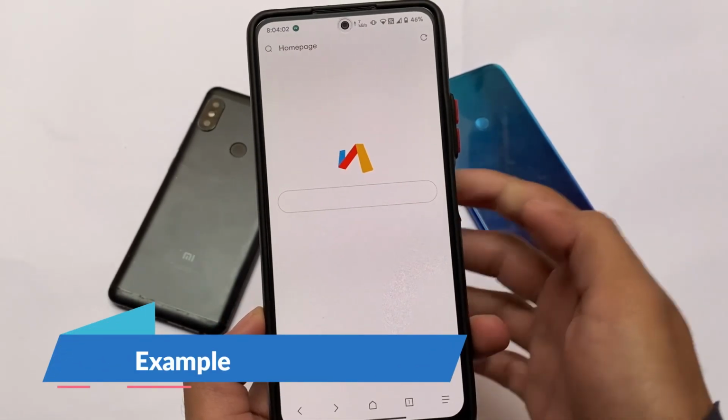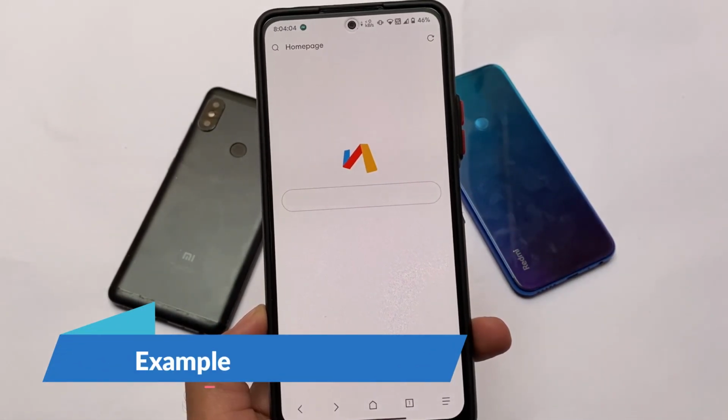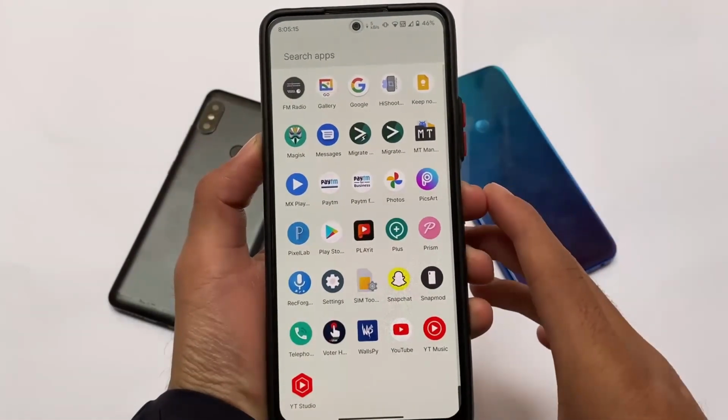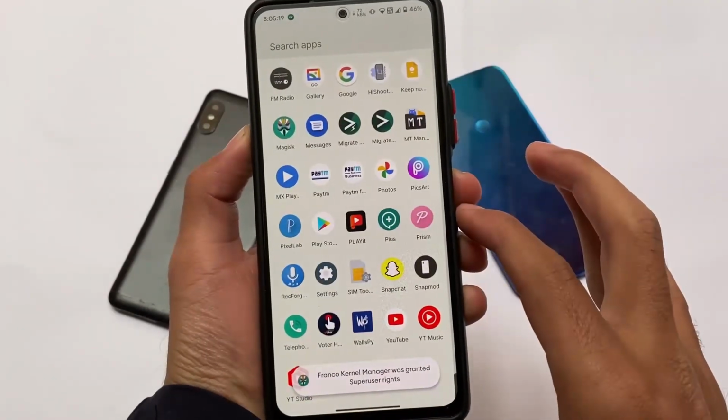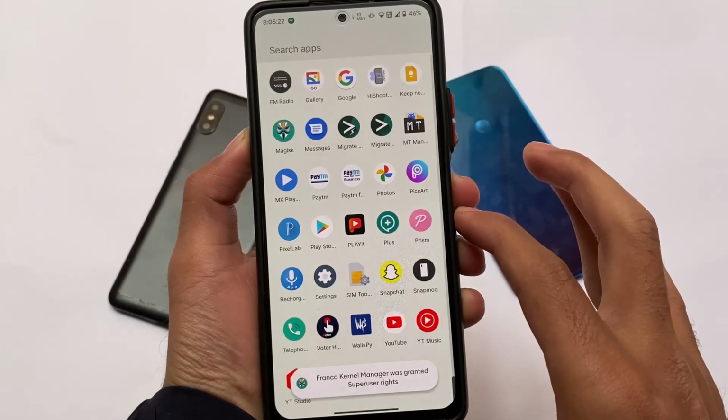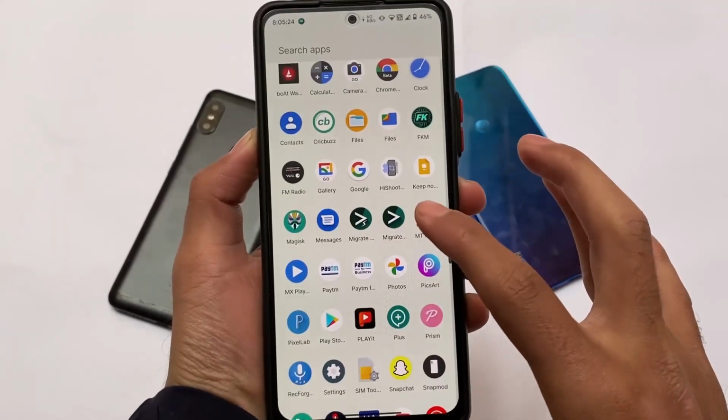The Magisk module I'm taking as an example in this video is Via Browser, which is of course available for free on the Google Play Store, which we're not going to talk about. Let me show you. As you can see, I don't have the Via browser pre-installed, and I didn't even install it from the Google Play Store. So we're going to make this as a Magisk module.